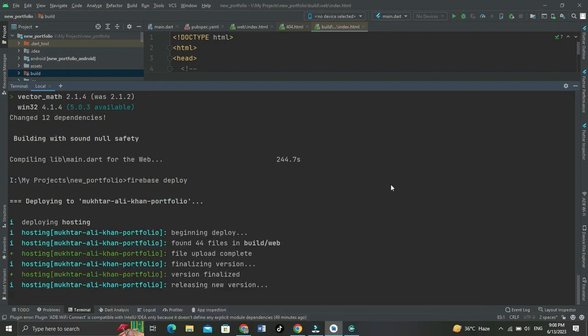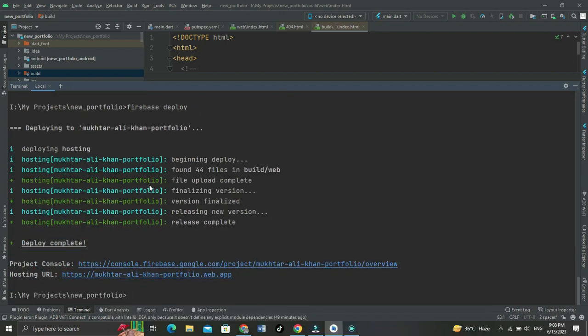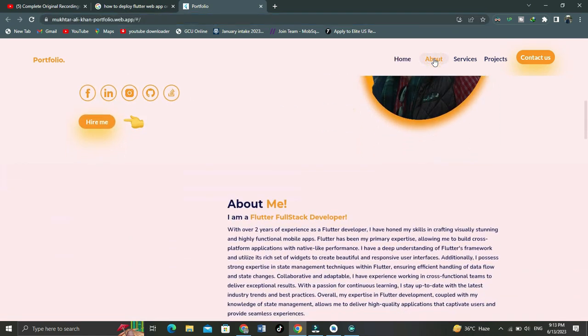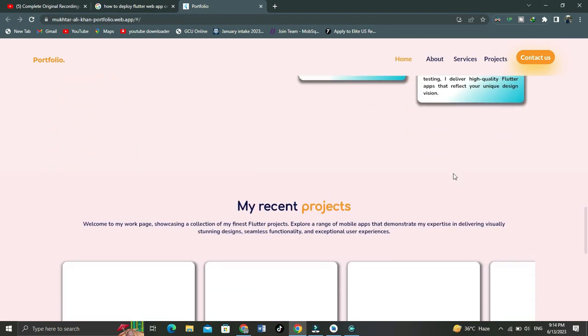OK, we have successfully deployed our website on Firebase. Here are our project console link and hosting URL for our project. Just click on the hosting URL and you will have your website open. Great, we have successfully deployed our website on Firebase, and it looks awesome, and working perfectly fine.